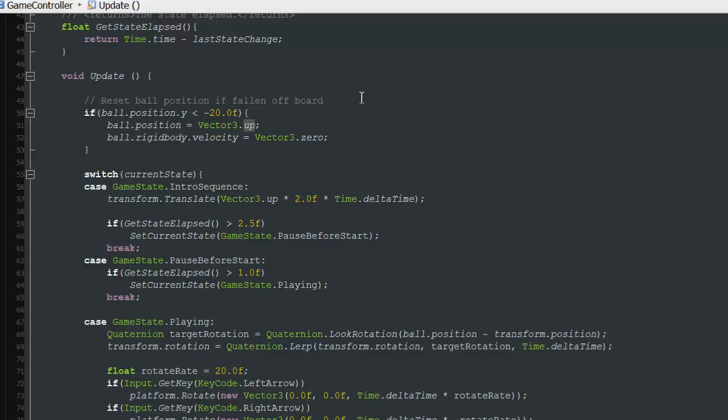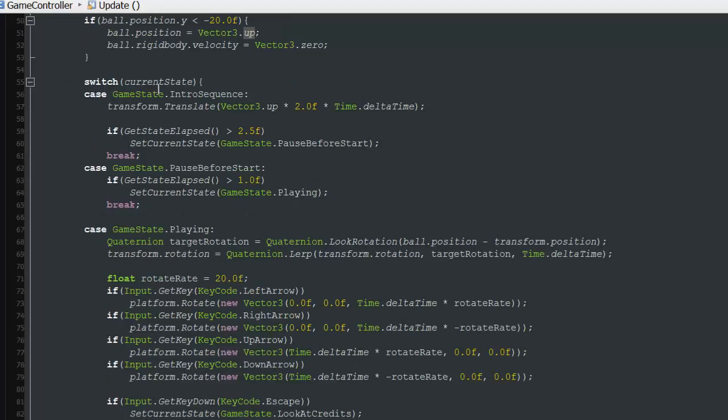Now let's look at how we implement the different states that we're in. What I have here is a switch statement. We're going to switch on the current state to see what state we're in, and then we're going to have code that executes for each state that we could possibly be in. I'm sure you've seen a switch statement before. It's essentially a way of saying if, else if, else if, else if.